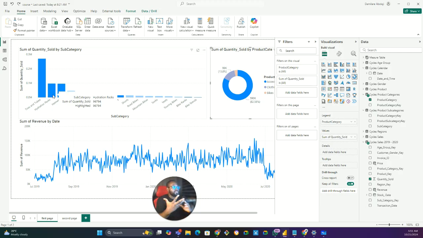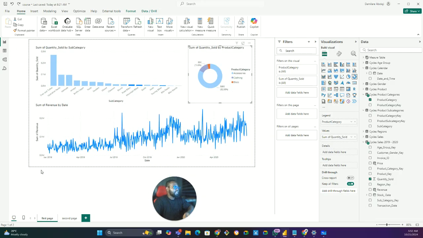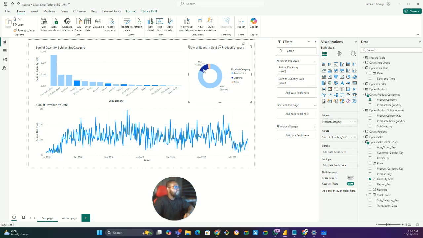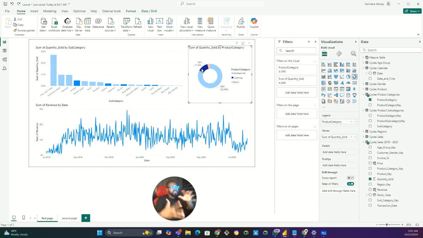So Power BI allows you to cross filter between visuals. If I click on bikes, for example, I get my revenue for bikes, which is going up. I can see my revenue for clothing, which went up and then went down. If I look at accessories, it also went up and went down. So Power BI allows us to cross filter between visuals, and that's one of the powerful features of Power BI.